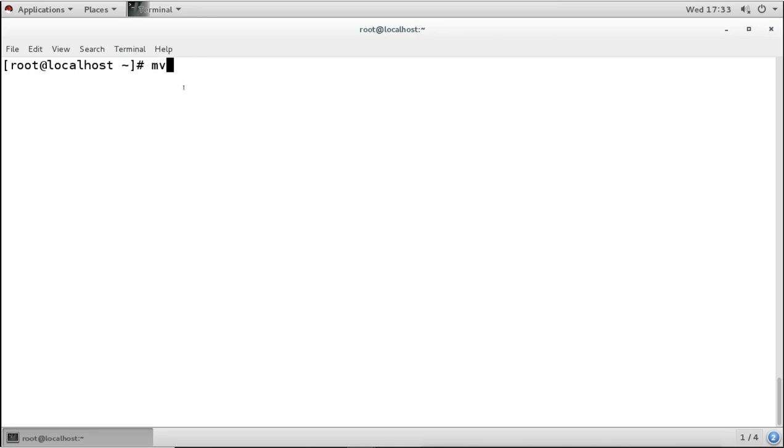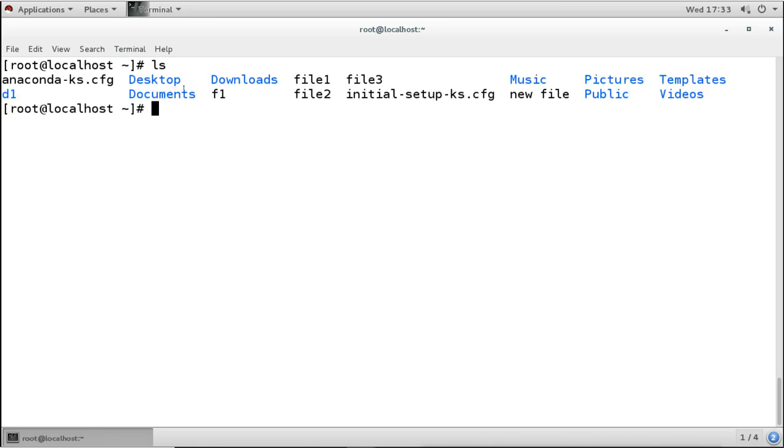Now how does it work? For example, I have some files here, like this F1, and I want to rename this file. So I will use the move command. Now the move command works like this: you type move, you mention the source, then you mention the destination. In the destination you can mention a different name also. It will not create an extra copy. It will just move the file from one place to another place with the new name.